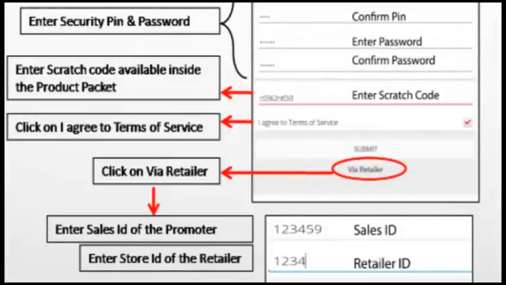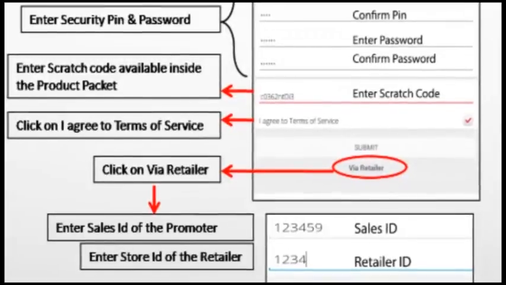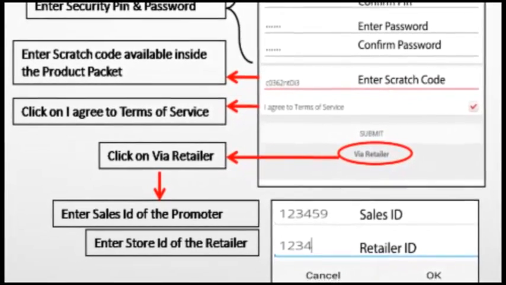After entering the security PIN and password, start entering the scratch code available inside the product packet. As soon as you enter the scratch code, click on I agree to terms of service. Click on Via Retailer. As soon as you click on Via Retailer, it will ask for sales ID and store ID. Enter the sales ID of the promoter if it is present in your outlet. Enter retailer ID and click on submit.